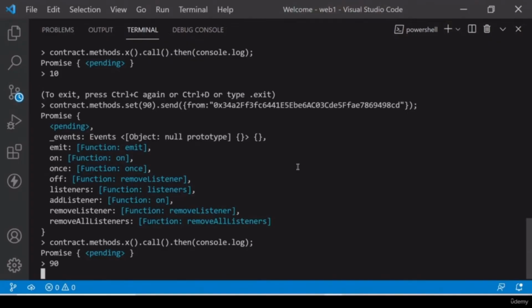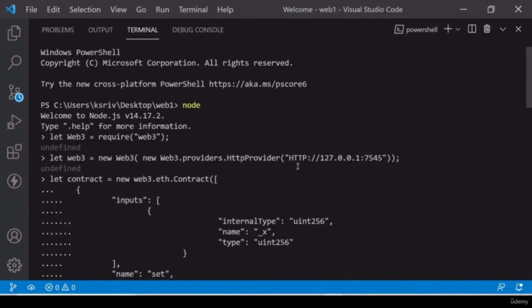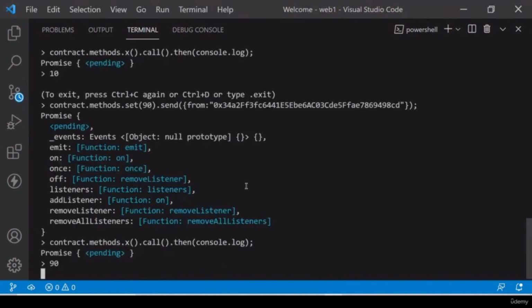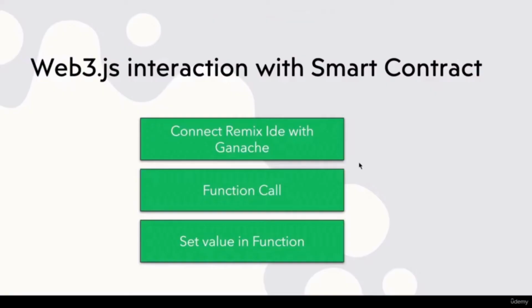You can see it's a very simple process. It is not as complicated as people say it is. These are very simple functions. The only thing is that you should know how to use them. So here we have seen everything: how to connect your Remix IDE to Ganache, how we call a function, and how we set a value in a function with the help of web3.js.